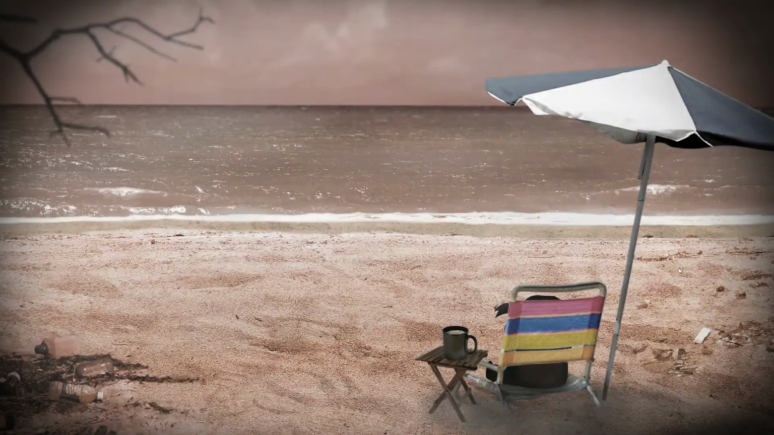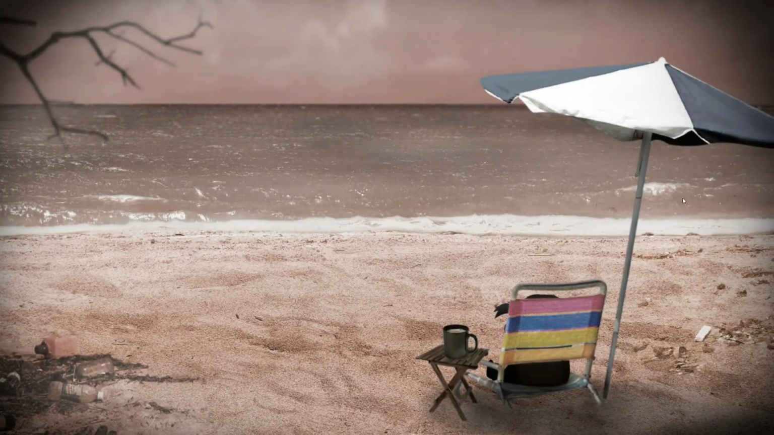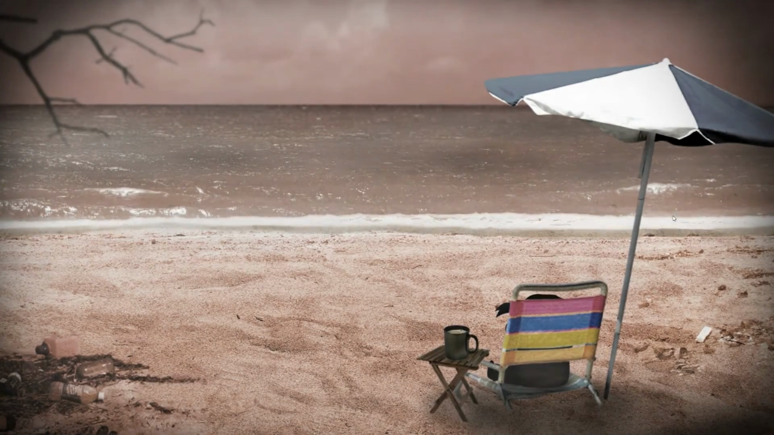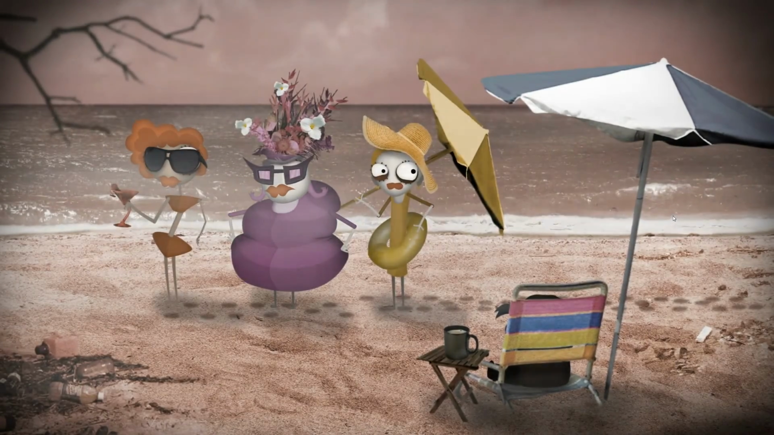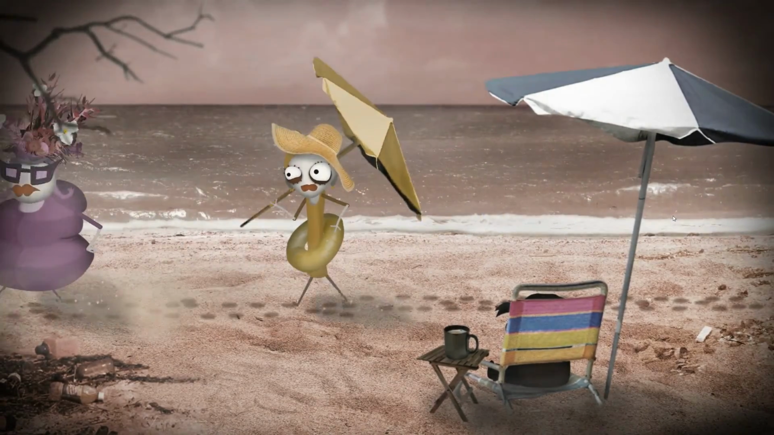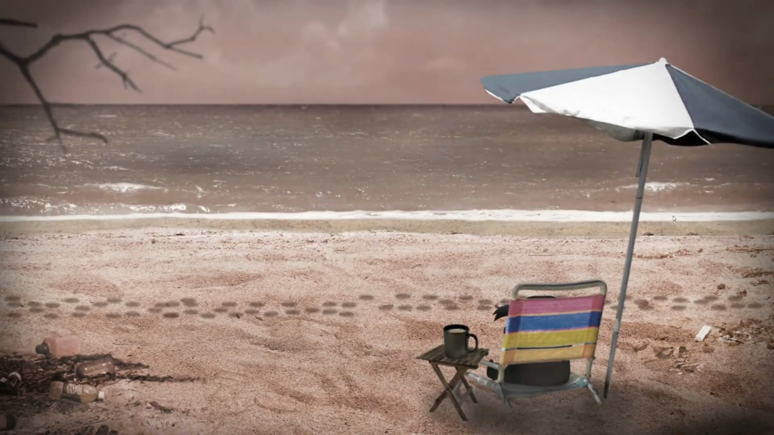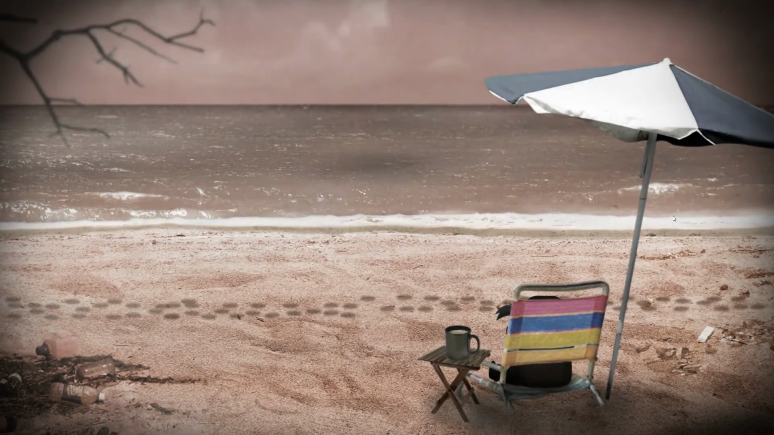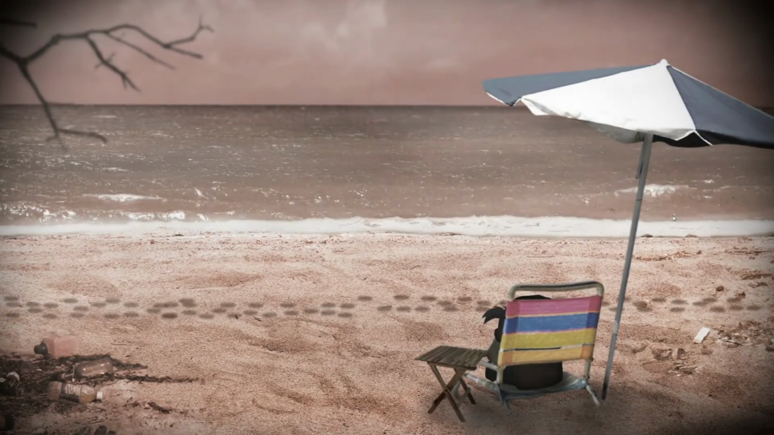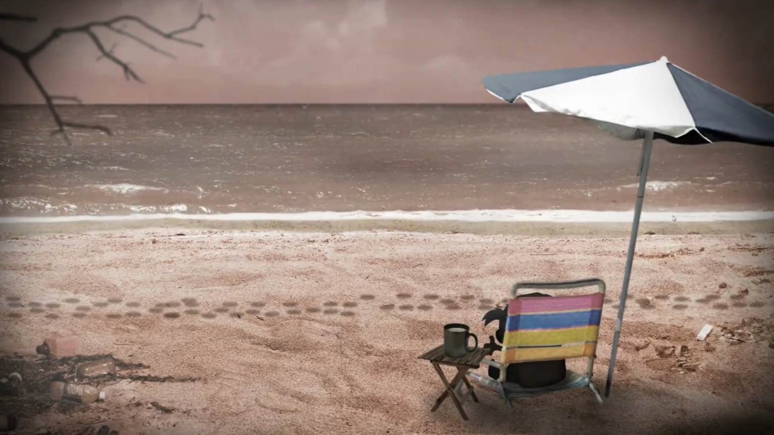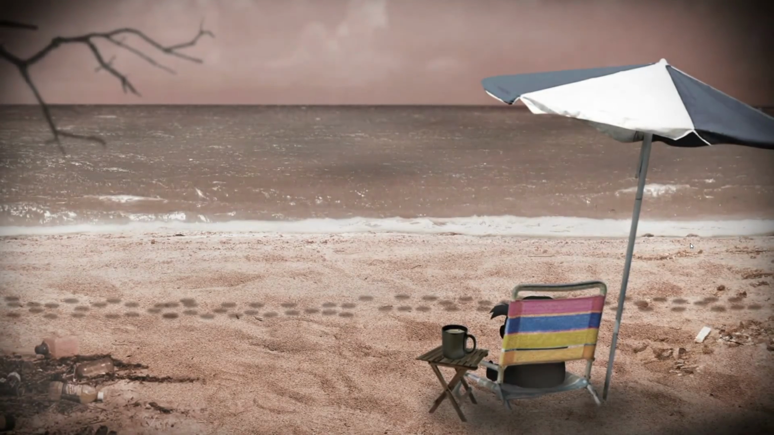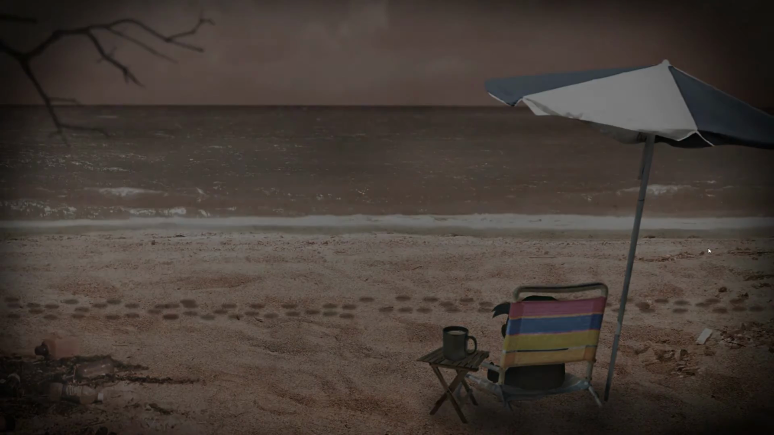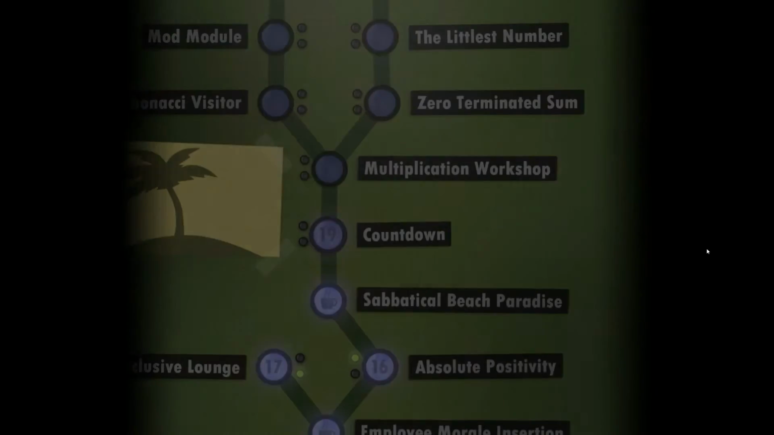I already did Sabbatical Beach Paradise, though, I thought. No, I didn't. This is where we take a year off and go to the beach. Sweet. Except with everyone else. So I guess it's a company trip. What are they doing about the robots that have been around for at least a year? Okay. Sure. Why not? But robots?